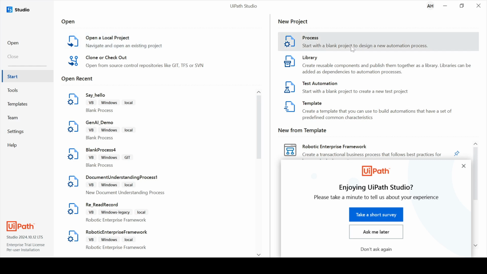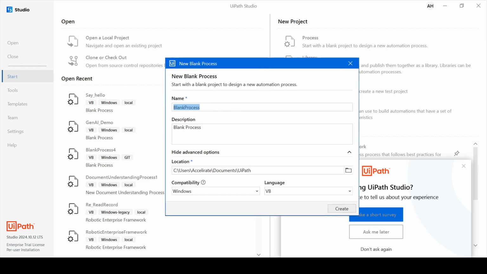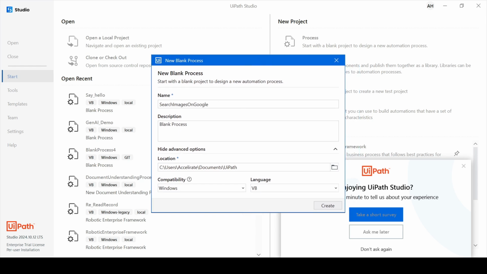Okay, now to create a new project, let us click here on process. Here you have to give a meaningful name to your project. So let's create a project to search images on Google. So I am giving the name search images on Google. You can keep it in camel case to read it properly without any problem. And you can give here some description. Process to search images on Google website.